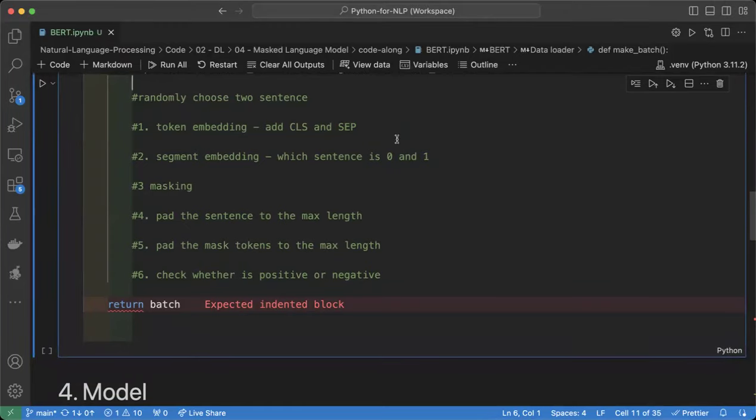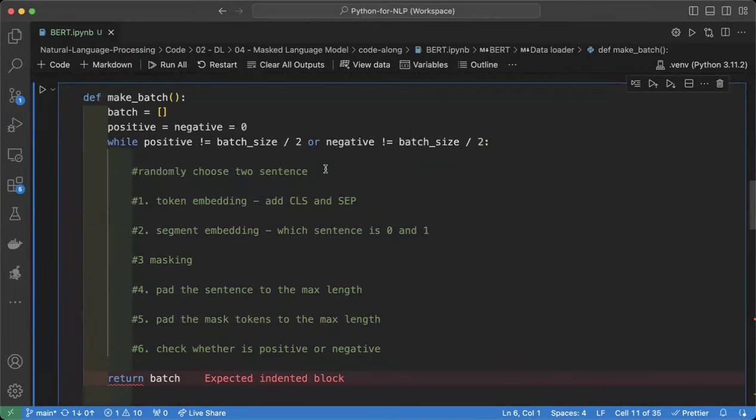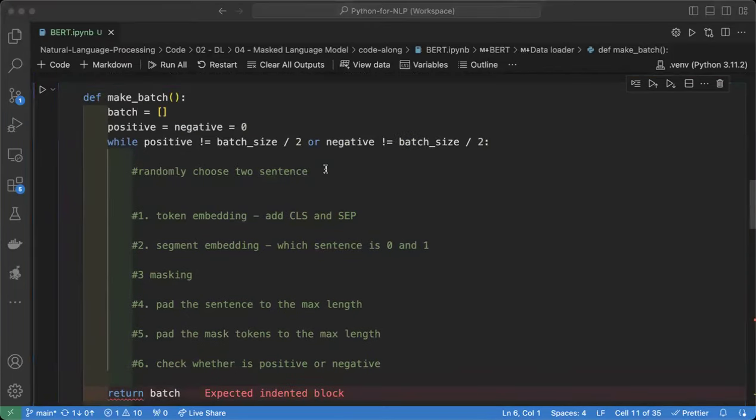All right, sorry. Firstly, let's randomly choose two sentences. Guys, please give me one second. Let me drink some water and I will be back.